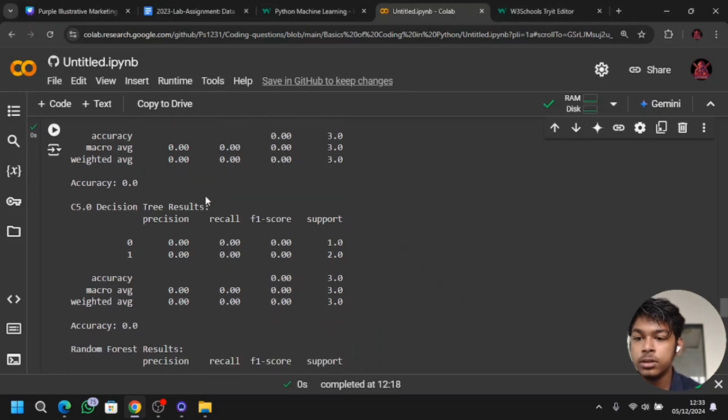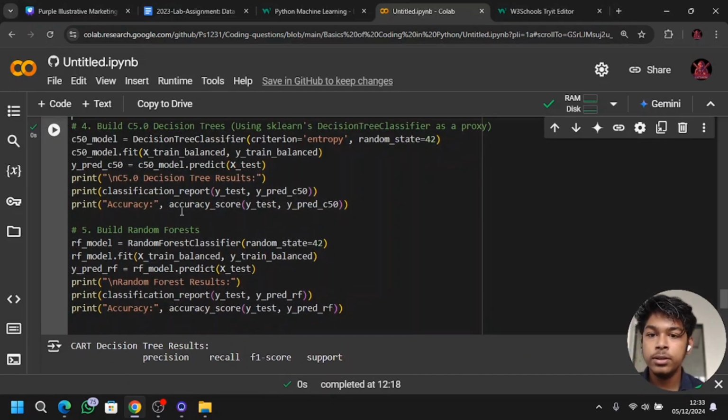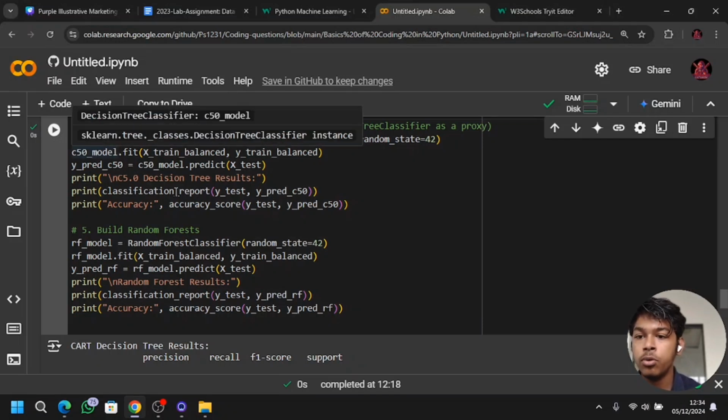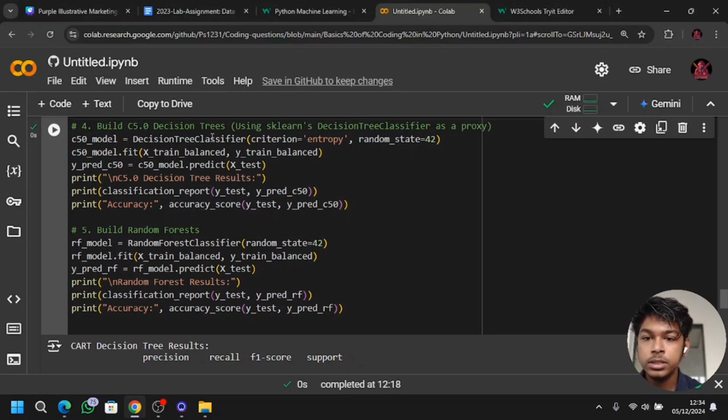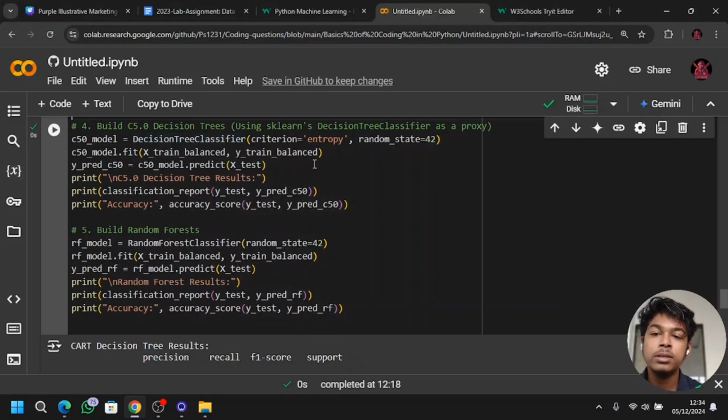Now let's look at the CART or C 5.0 decision tree, which we built in the following fourth step. C 5.0 model decision tree classifier: we have created a decision tree based on the criterion of entropy, unlike the 4.5 model. You can better understand if you research the C 4.5 model. So let's take a look.